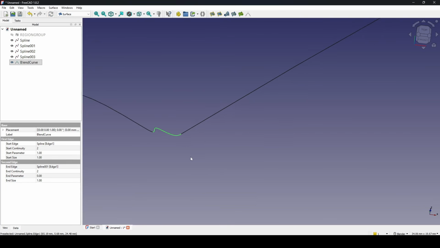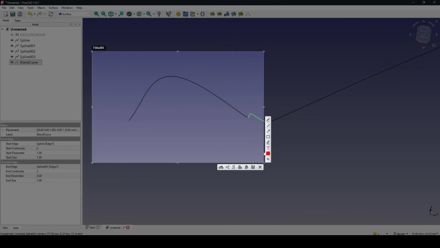Okay, so now I have a problem. Why do I have the problem? Because this curve over here just goes a little bit up like this. That's why when I do the G2 continuity, the plane curve just goes up like this. It's not what I want. I just want this curve to go up to here. Okay, no need to go too far.